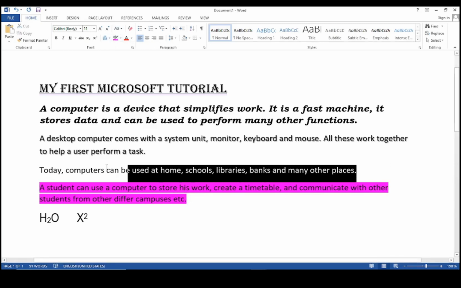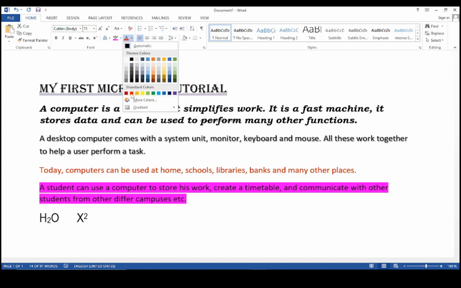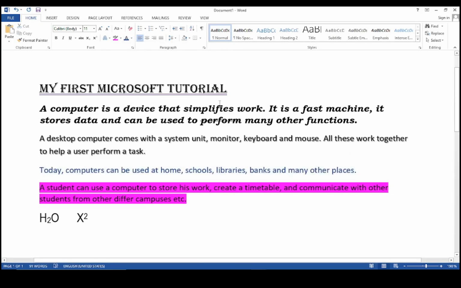If I get this line, come here, I wanted to change its color, maybe to red. Red is very funny. Let me give it a dark blue, something of this kind. You see the text color changes.